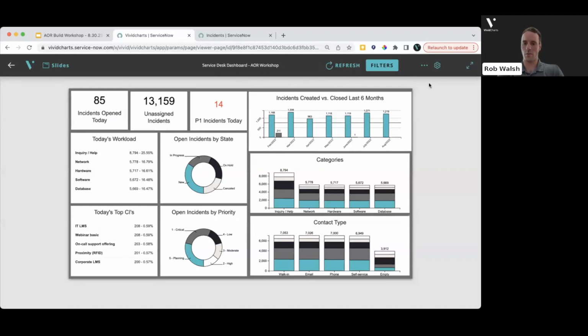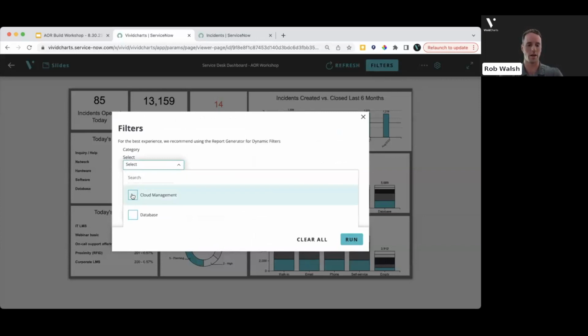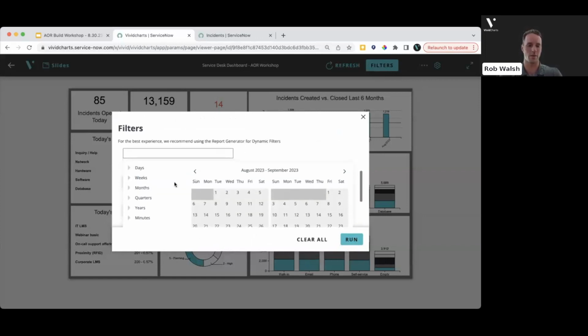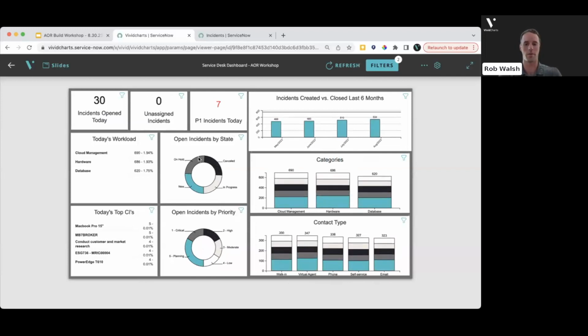Now, ahead of the webinar today, I did add a few filters to this. You can see I've added filters for category, and a time-based filter where we can look at certain create ranges. So let's just apply a couple of these. Let's say we want to look at cloud management, database, and hardware. So we'll select that. And maybe we only want to look at incidents that were created in the last 3 months. So to answer a specific question, all of the charts are now going to update on the dashboard to respond to that given filter. So again, a dashboard report type is more for those in-the-moment questions that you're getting and more of a self-service experience to answer those questions.